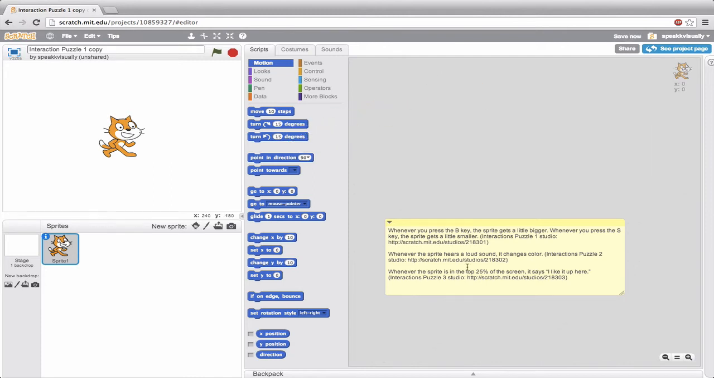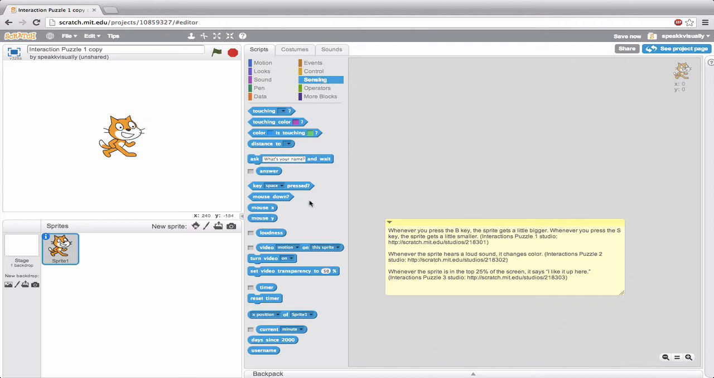What else do they want us to do? Whenever the sprite hears a loud noise, a loud sound, it changes color. This one's a little tougher. Whenever a sprite hears a loud sound, I think that is going to be a sensing block, when we have audio being heard. So that is loudness.